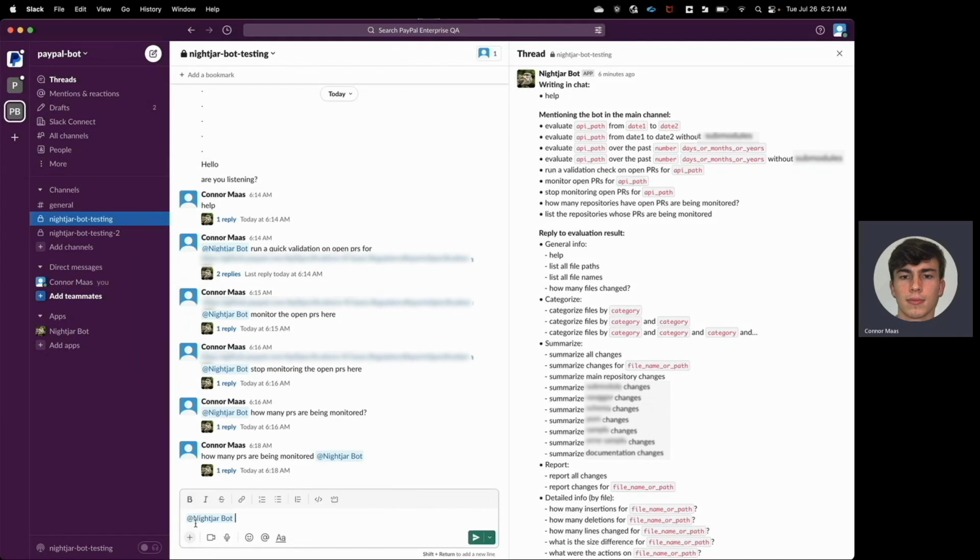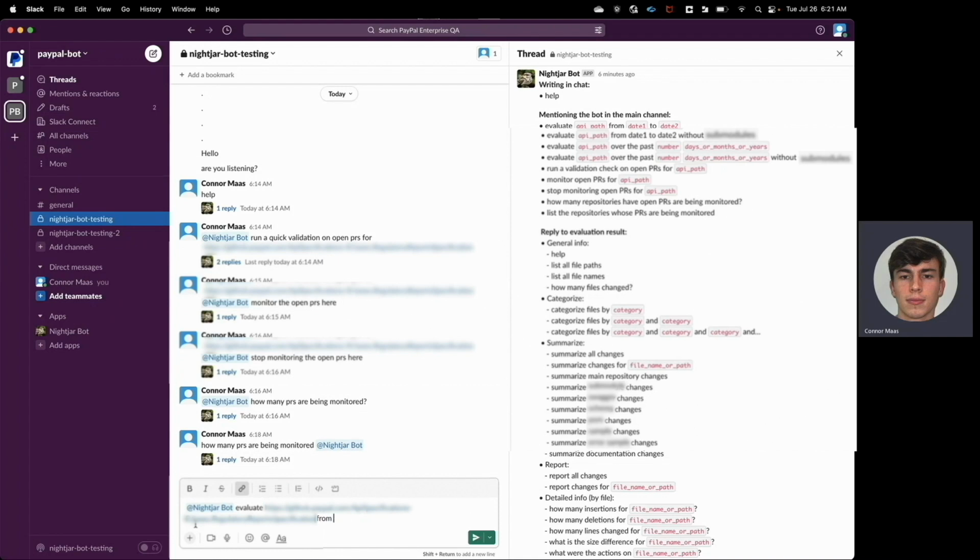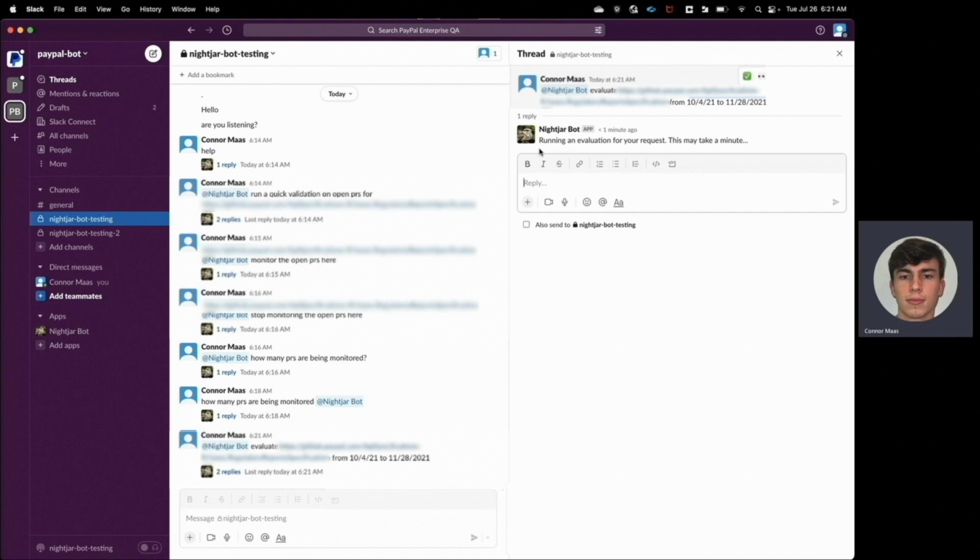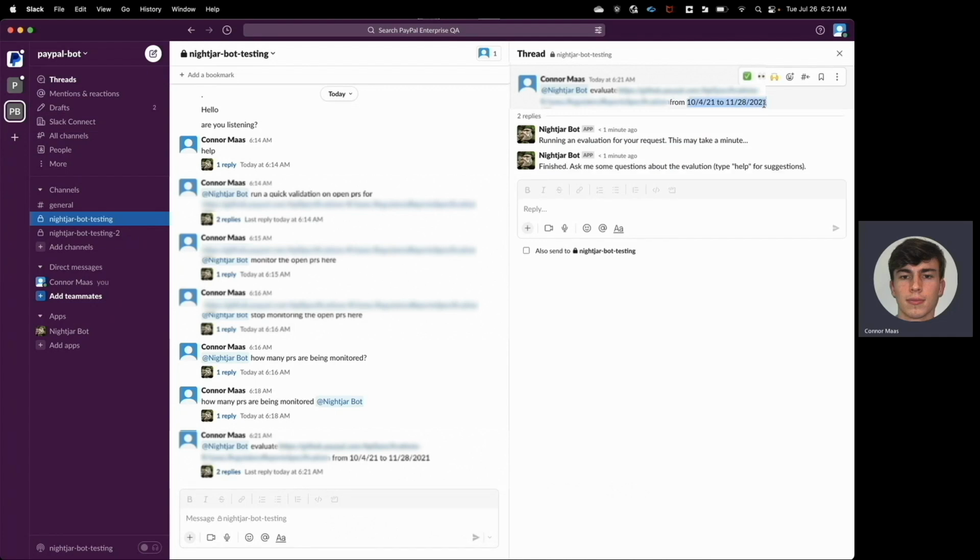So we'll mention the bot again and say evaluate this from October 4th of 2021 to November 28th of 2021. Now we'll receive a reply that the validation is running, and this may actually take a minute because this is going through every file in every single commit between these date ranges. We've received a response, and now we can ask some follow-up questions.